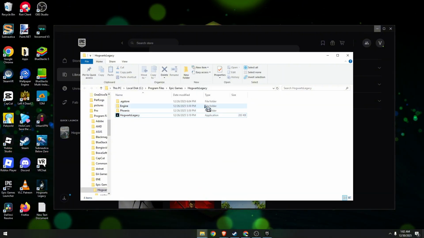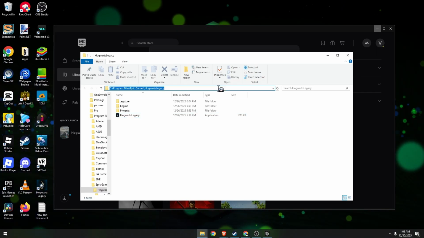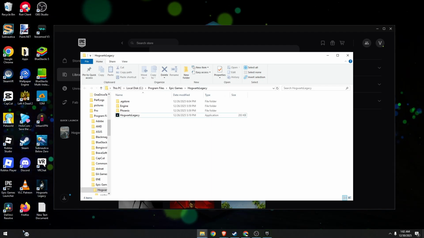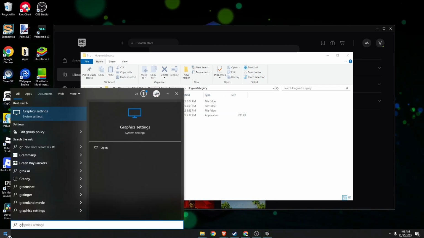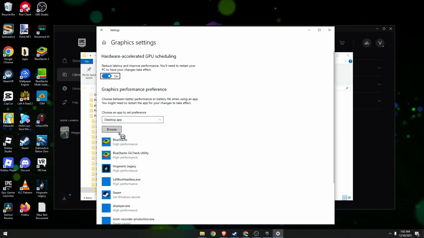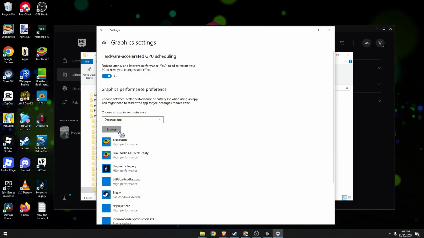Now, lastly, on the same folder, click on the path file over here, copy it, and then under your Windows Start button, look for Graphics Settings. And then click on Browse. For Windows 11, you can click on Add or Search, all right?